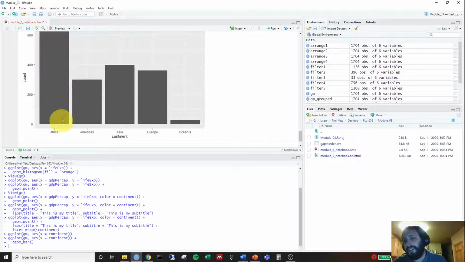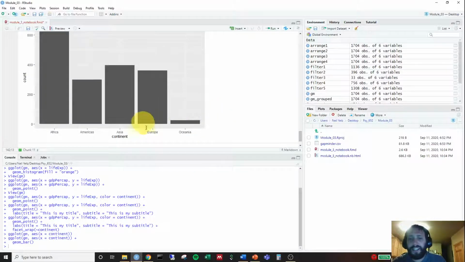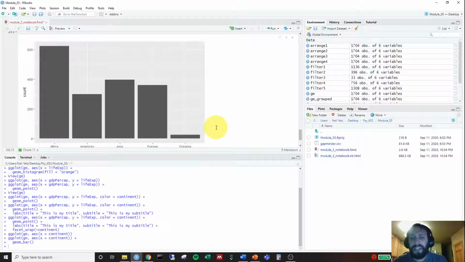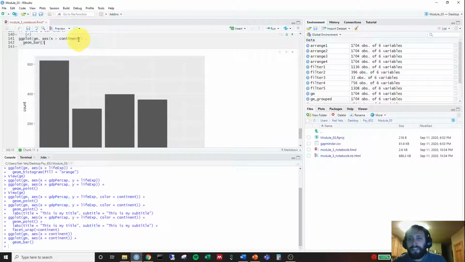So what we see is that, okay, it looks like Africa seems to have the most number of cases in this data set. America seems to have some, and Oceania would have the least amount, which seems to make sense, Oceania being Australia, so there aren't many countries over there that you would really expect to get much data from.